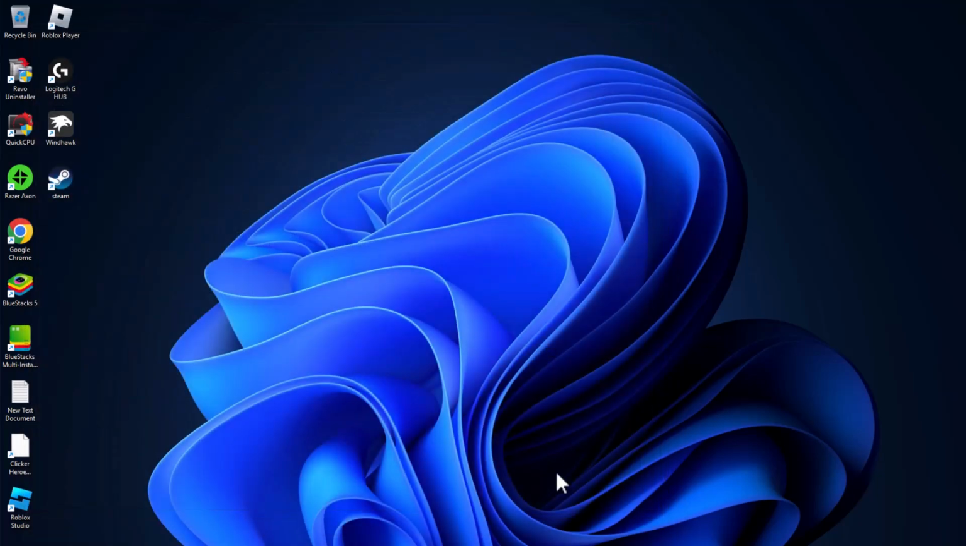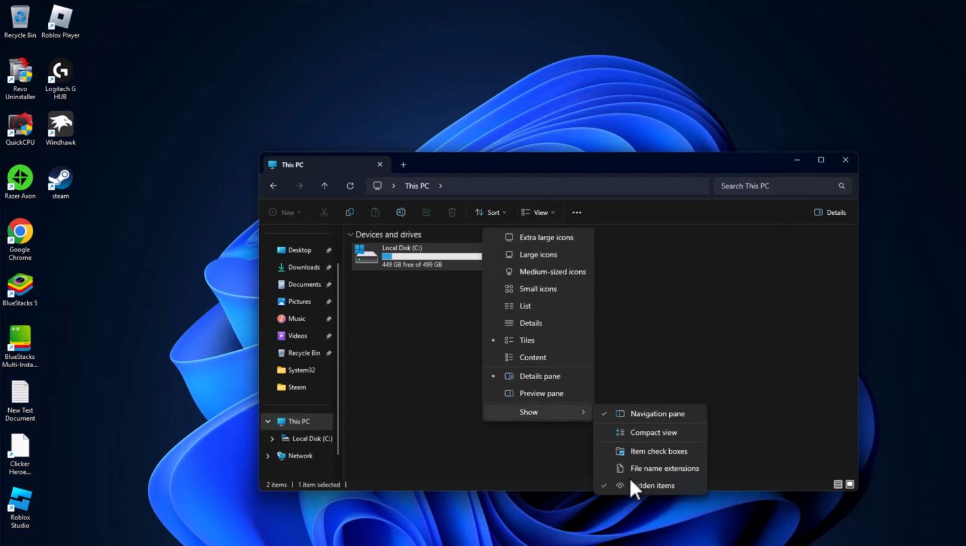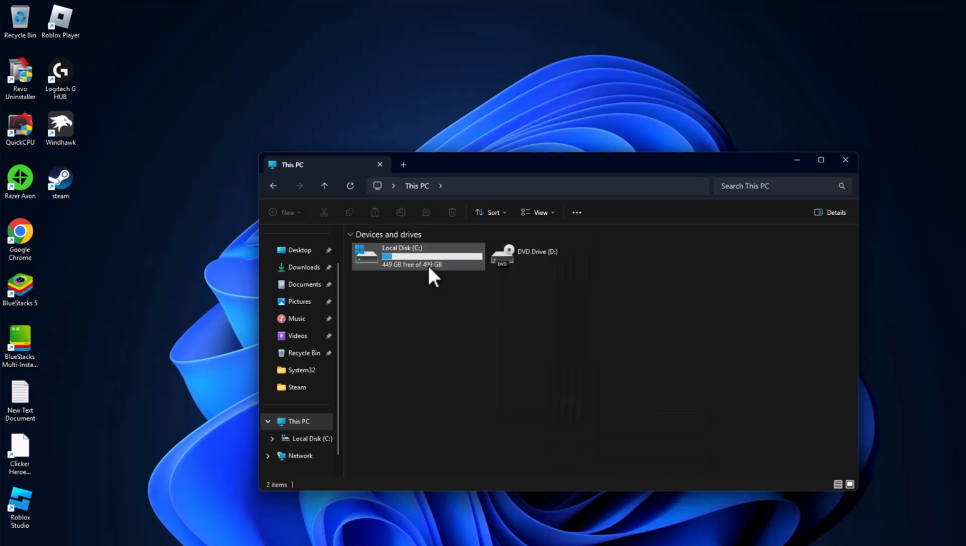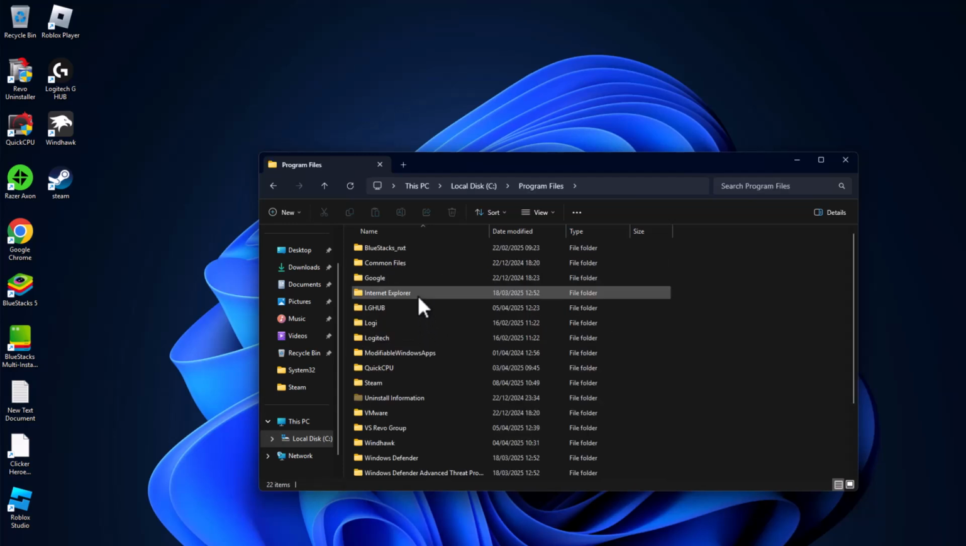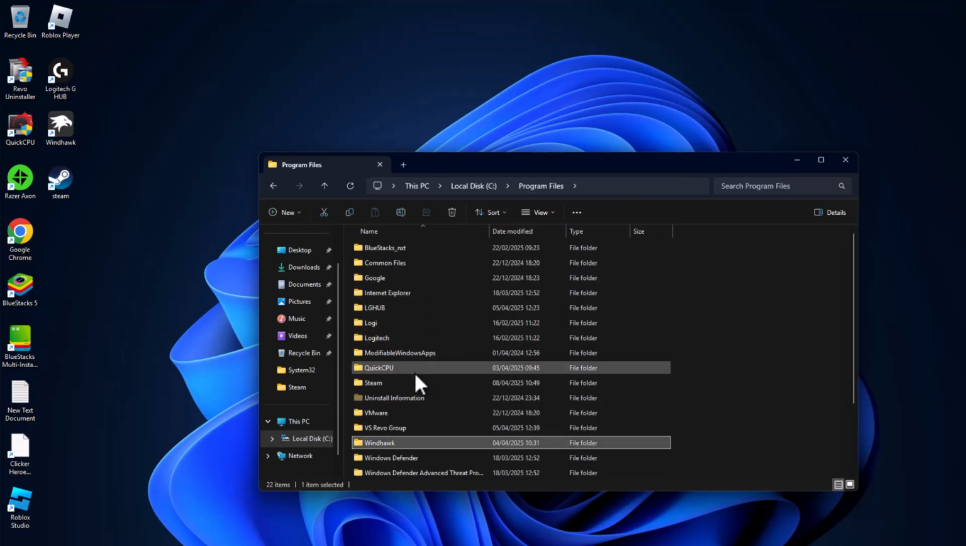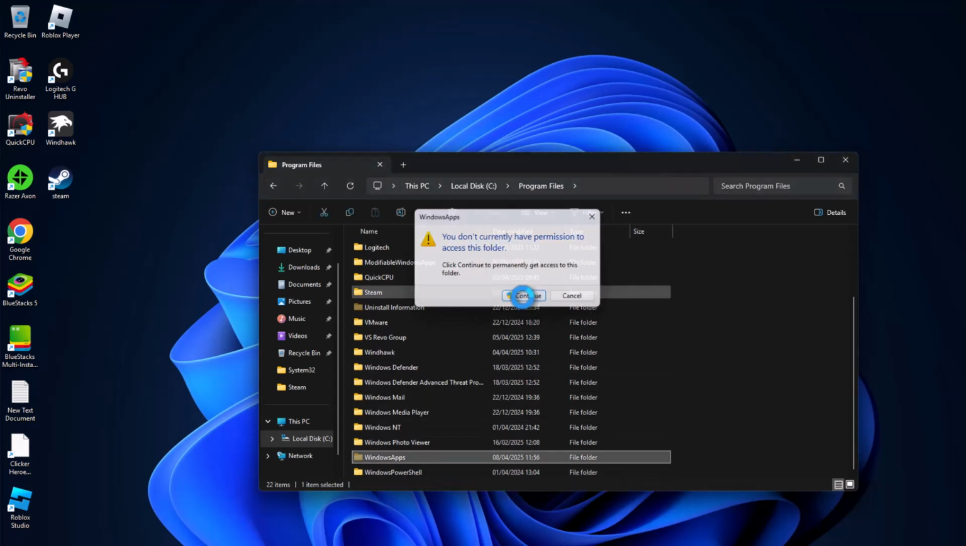After getting done, you just need to open up File Explorer, go to This PC, select the View tab on the top and select Show. Make sure to check this hidden items. After that, double click on the C drive, Program Files, find the WindowsApps, double click on the WindowsApps folder.